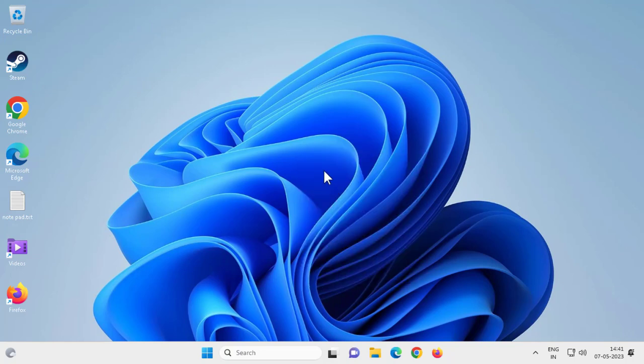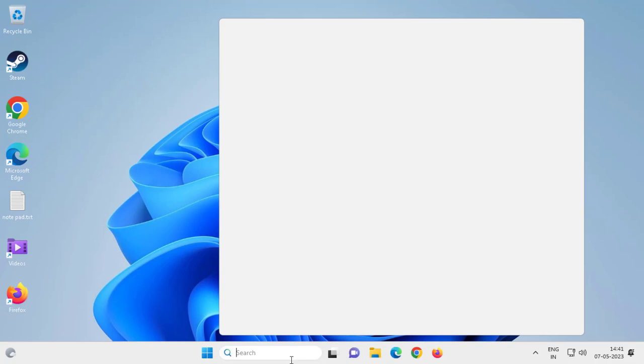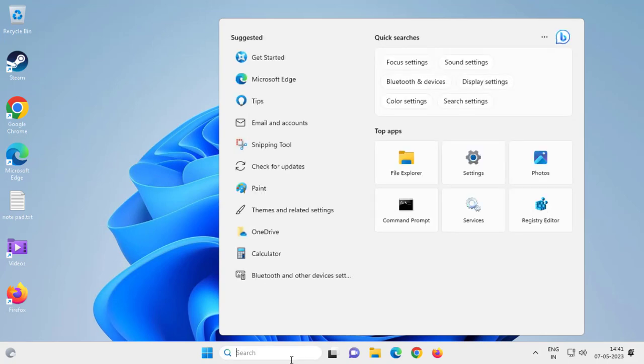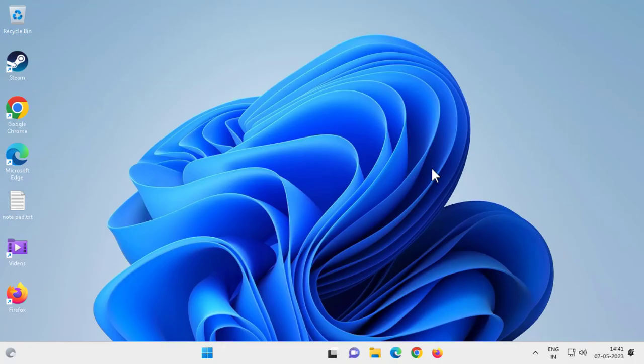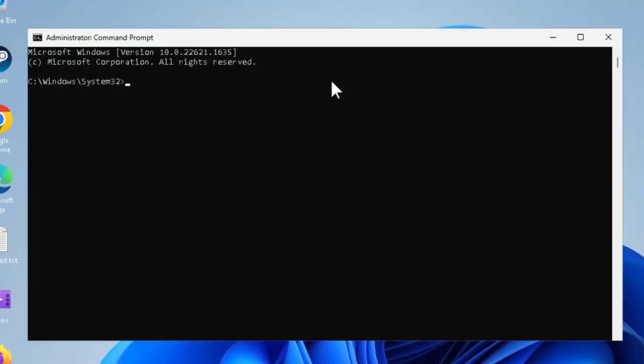First thing I recommend is to go ahead and try to continue the installation. But if you are still having a problem, let's fix that issue guys. Go to the search menu and type cmd. Click on run as administrator. Click yes.